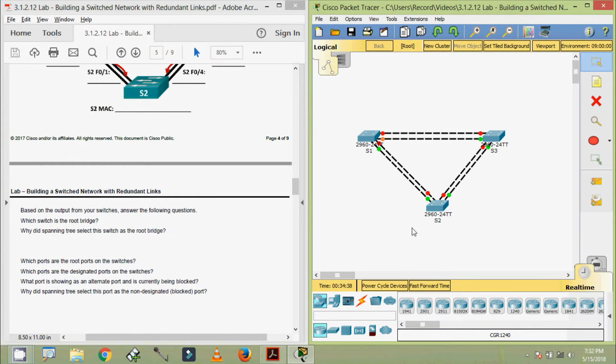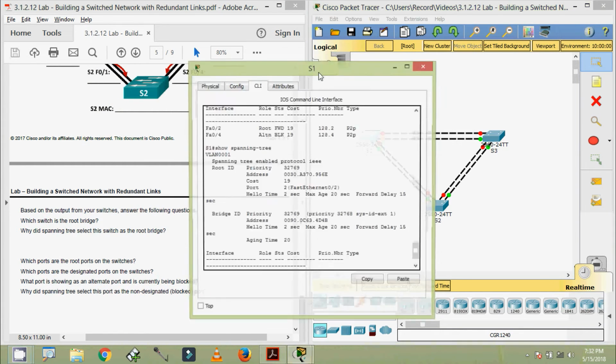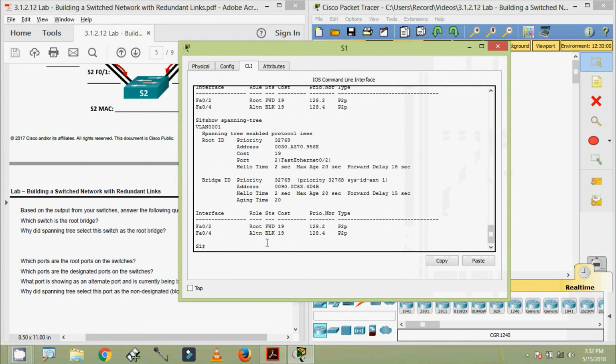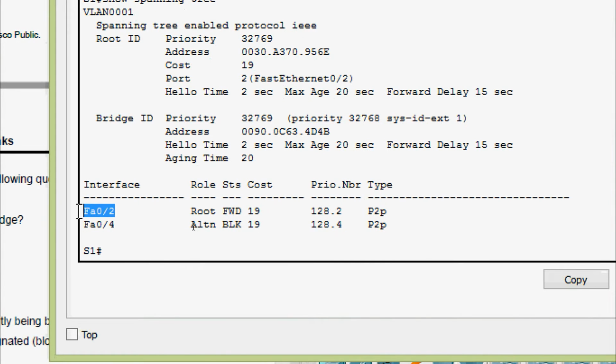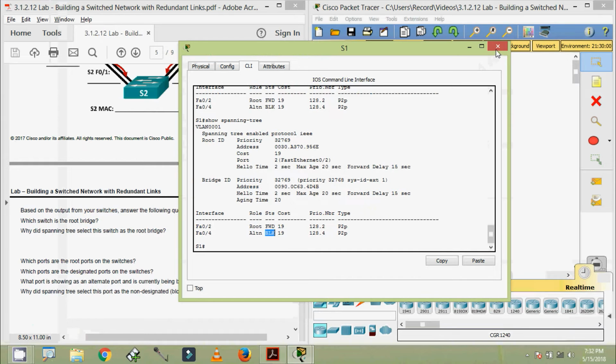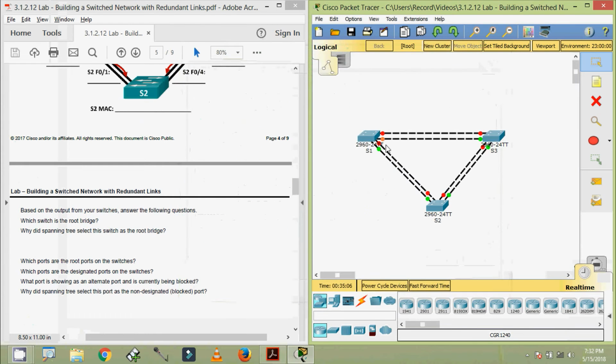Coming to our topology, first of all we will go to the switch S1, and here we can see the interface fast Ethernet 0/2. The role is root, and here we can see the status is forwarding. Also we can see the interface fast Ethernet 0/4. Here the role is alternate, and here we can see the status blocking. So we can see those interfaces. This is fast Ethernet 0/4, which is blocking, and here we can see fast Ethernet 0/2, which is forwarding.